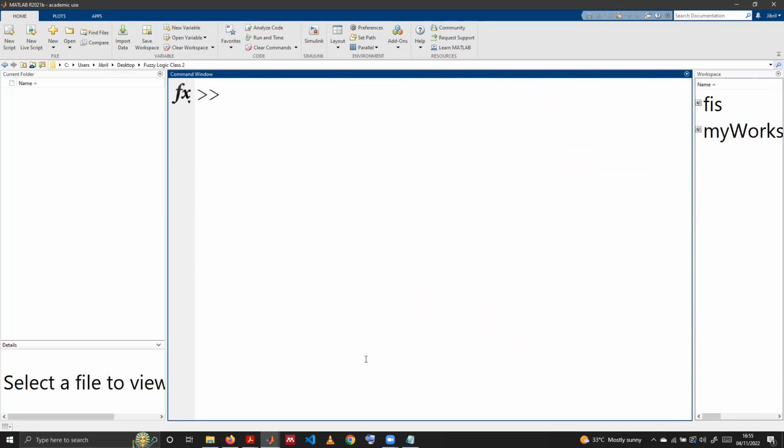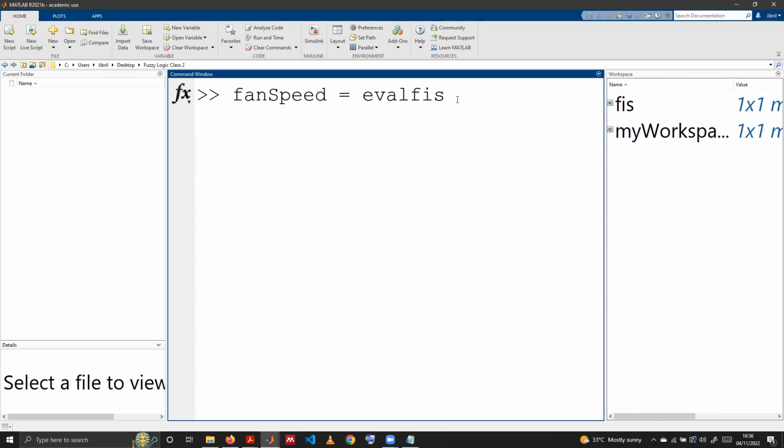You can say fan speed is equal to, you use the function evalfis, which means evaluate FIS. That's the function for evaluating a fuzzy inference system in MATLAB, evalfis. But depending on the version you are using, the arrangement would be different. What do I mean? Now, evalfis takes 2 variables. It takes the FIS and it takes the input.